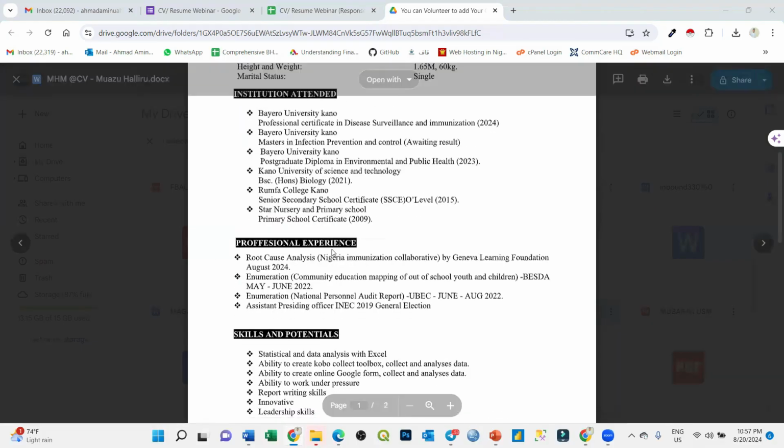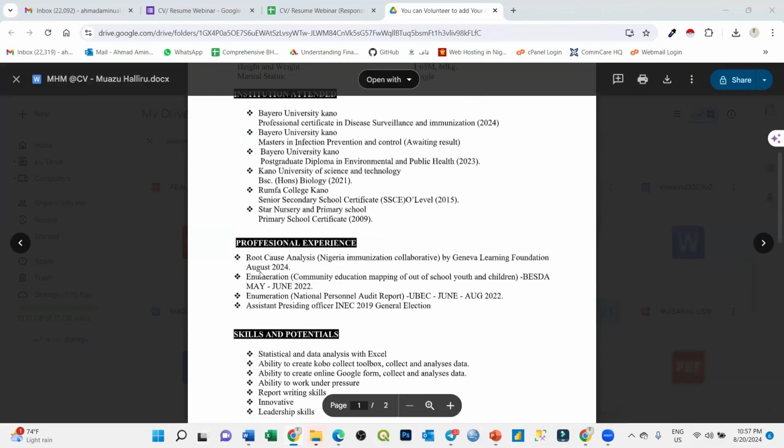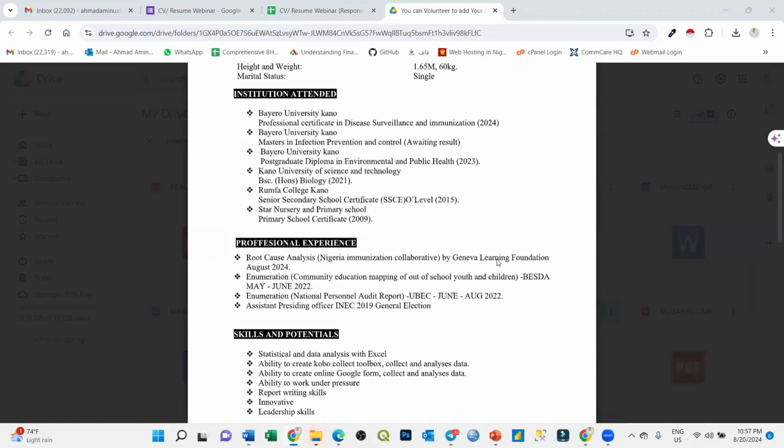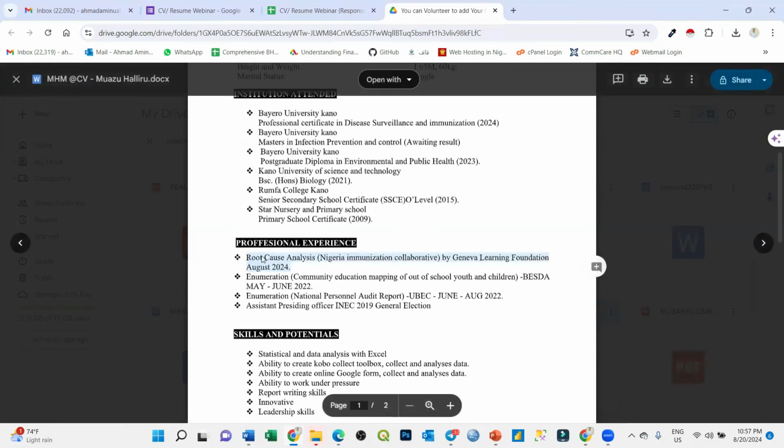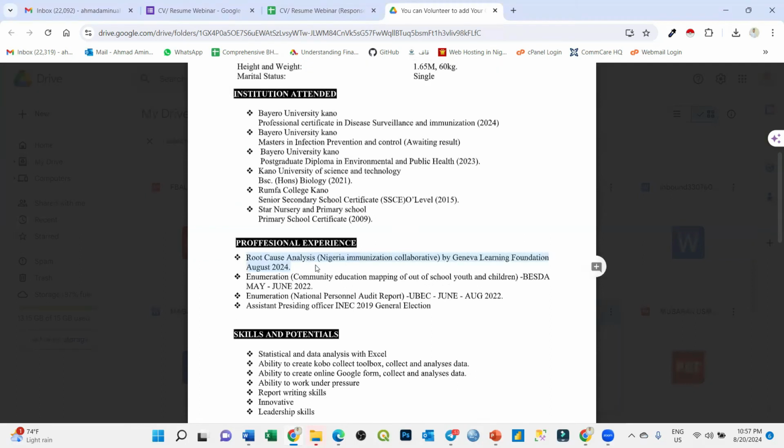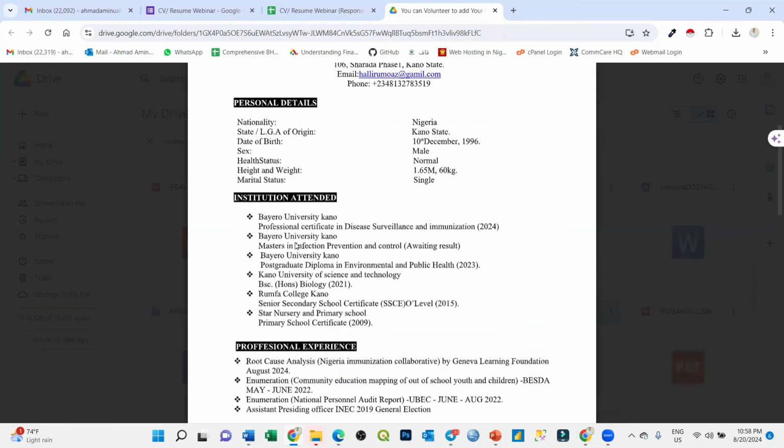So, professional certificate, root cause analysis. Okay, professional experience by Geneva Learning Foundation. You need to mention what you have done under this root cause analysis. What have you analyzed? What data have you collected? You need to explain a lot of things that you have done: data collection, data entry, interviewing of beneficiaries, and whatever you have done, mention it. Enumeration, put what you have done under this. Just mention it the way I put it in that template that I'm sharing with you. Please make sure you talk about that.